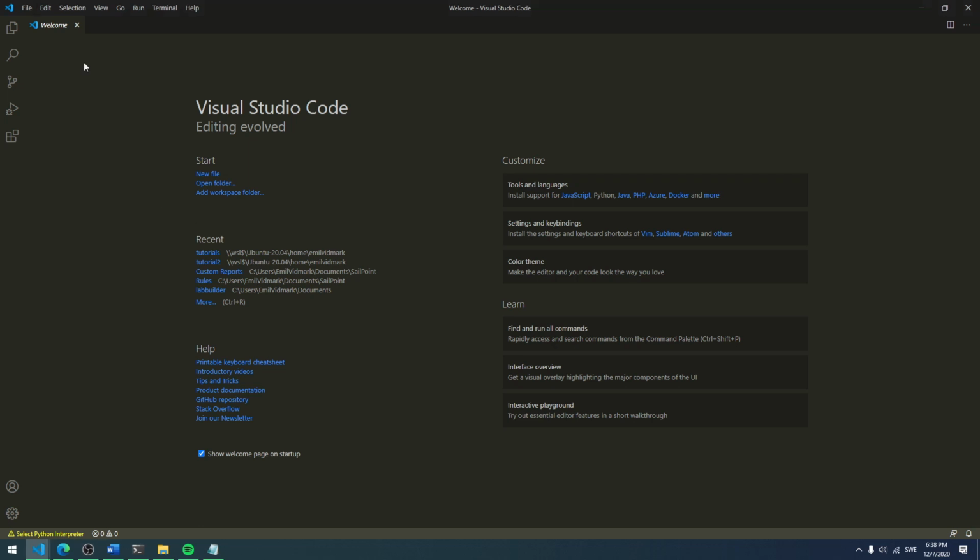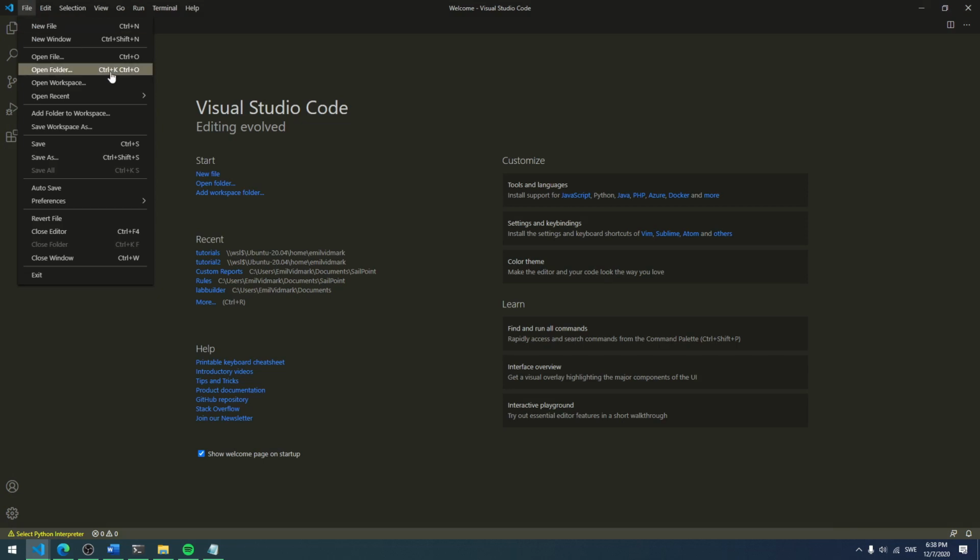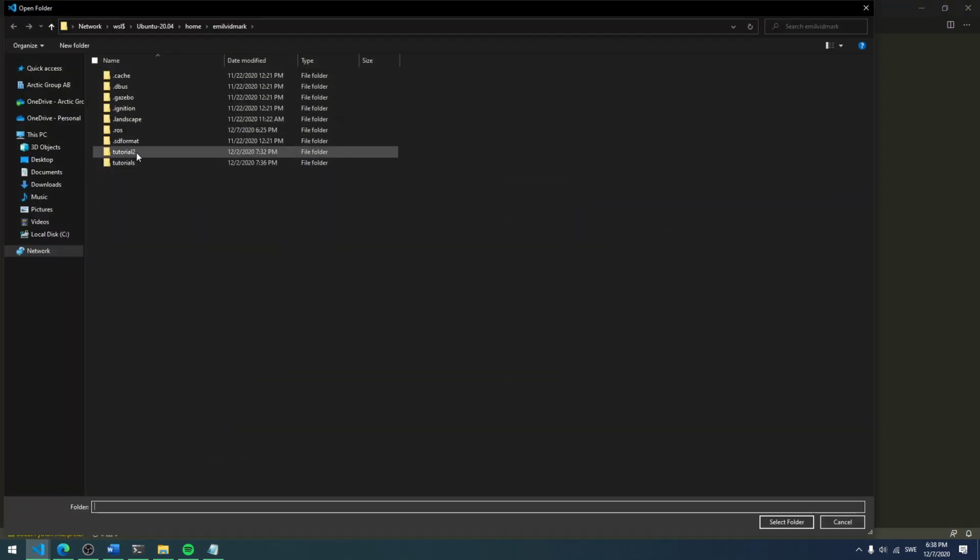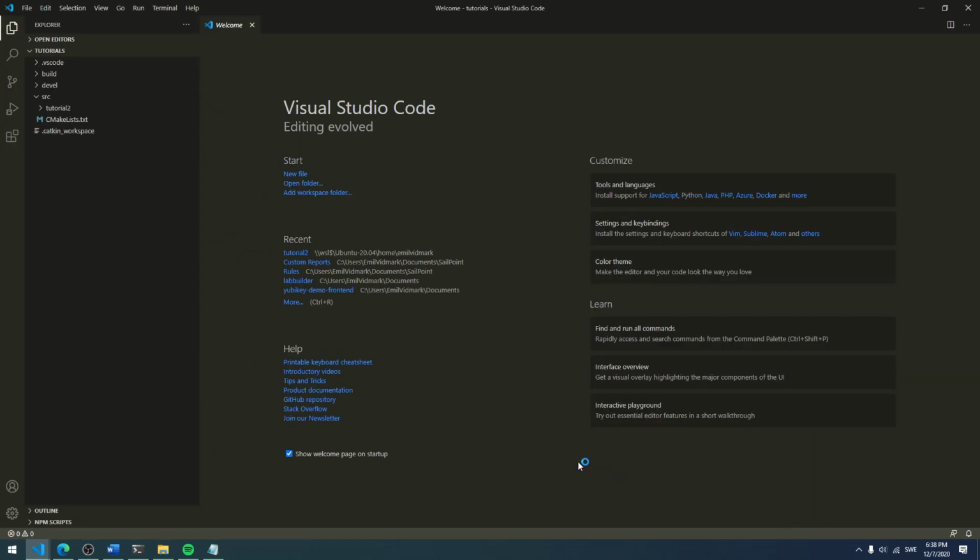So what I want to do here is go to File, Open Folder, and go to my workspace, which I call Tutorials. So it's called Tutorials, and I go in here and open it up. The next thing I want to do is go down to the source folder where I can find my package called tutorial 2, which we created in tutorial 2.